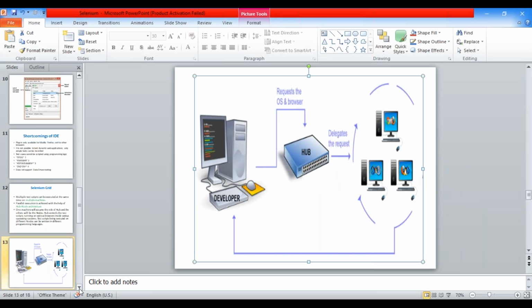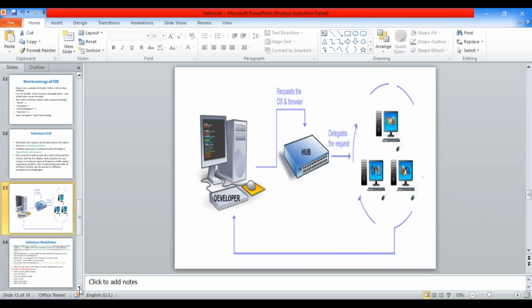Is it done by Selenium Grid or Selenium JVM? Selenium Grid. Basically it is done by Selenium Grid. Okay, but when I was doing online study, it was written that it is executed with the help of Selenium JVM.